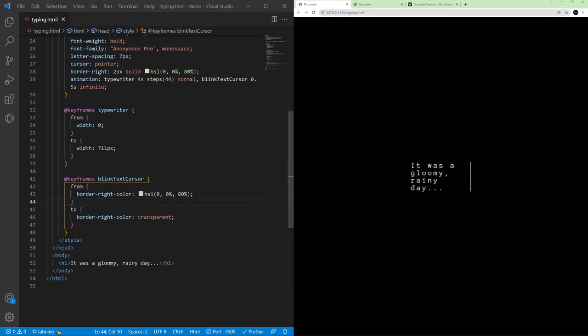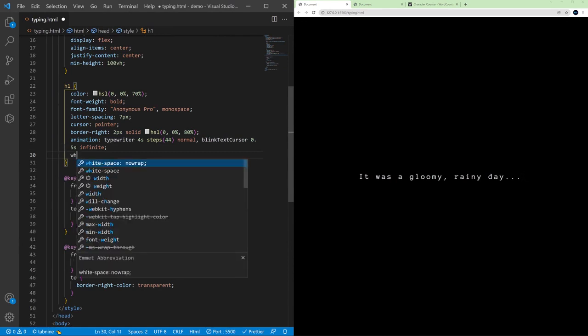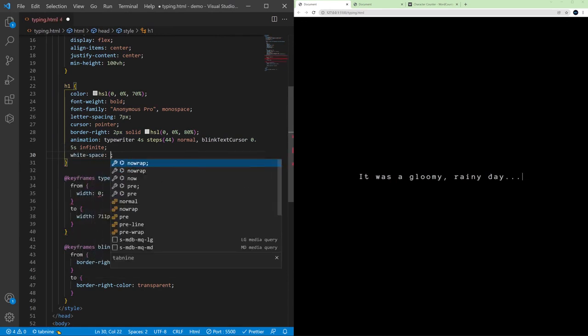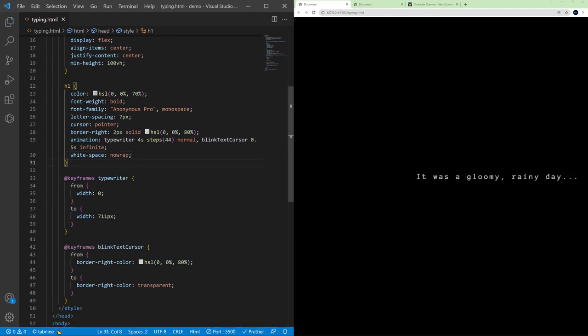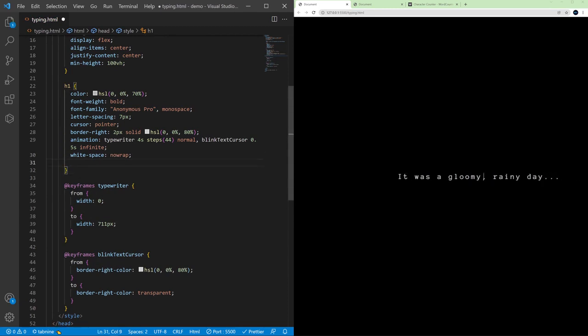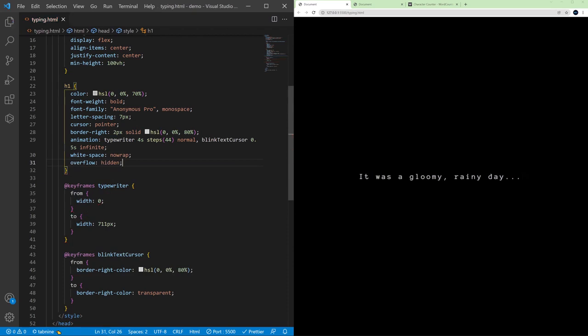And to fix this, we simply need to add white space no wrap, and that means that we don't want our text to wrap. And we need to also specify overflow to hidden. And now, as you can see, it works as expected. Alright, the third trick is behind us, so let's move forward to the next one.